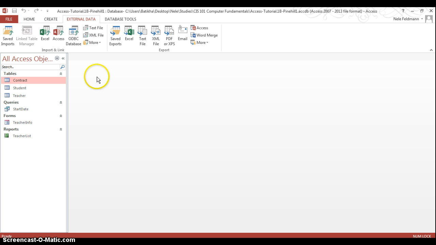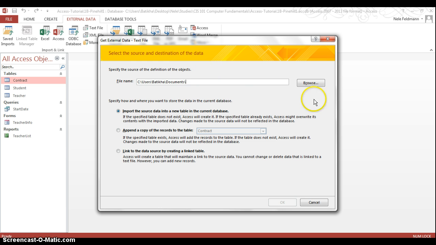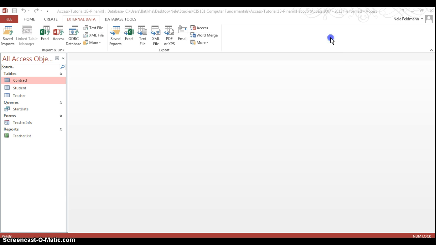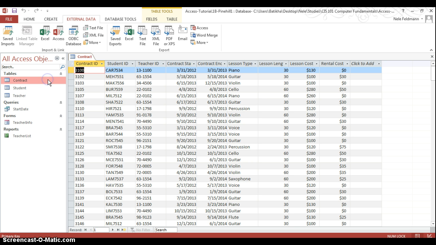I close this field. In case I have a text file, I would click Text File and the same, go to Browse and search for the corresponding text file. If I want to upload data from an external file, it is important that all the headers, all the fields correspond to the table design of the tables I have in my Access data file. So for example, if I take contract, I want to have the same fields: contract ID, student ID, teacher ID, and so on and so forth.